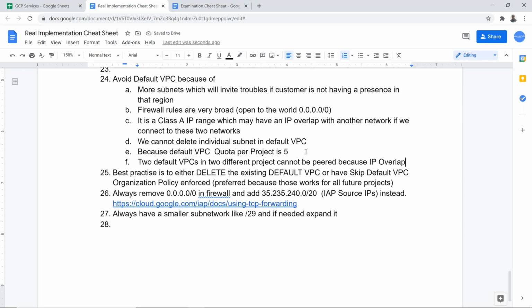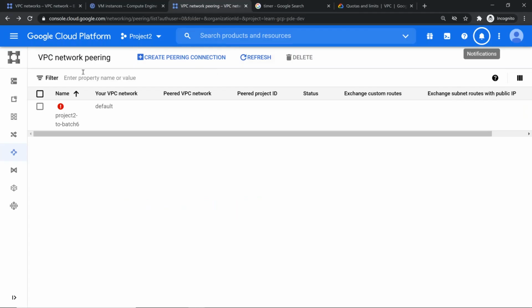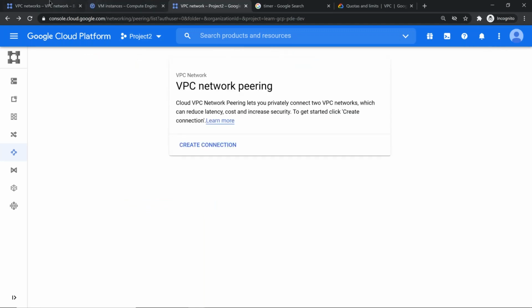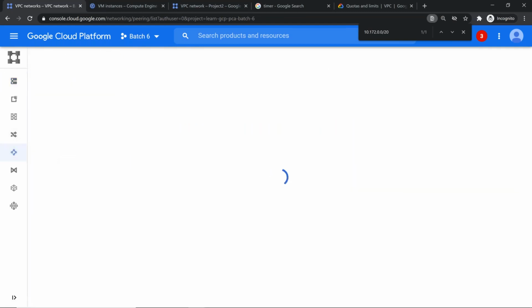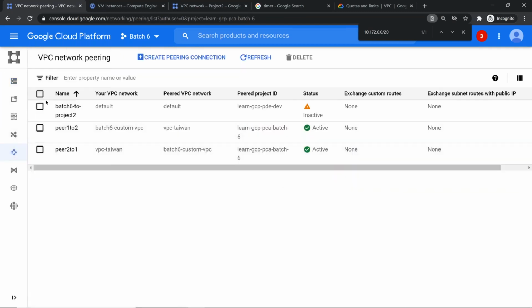So you cannot do it. You are going to get an overlap. Now I don't need this. So thank you, folks, for confirming. I don't need this, so I'm going to remove this peering entry, which is of no use.